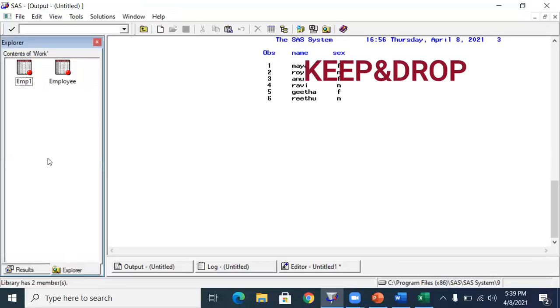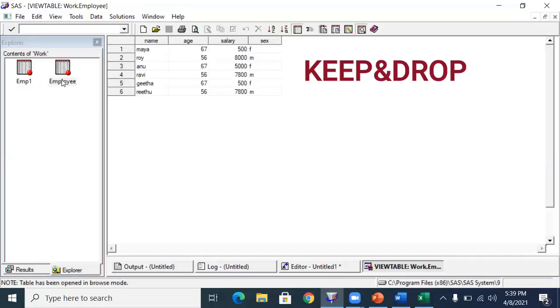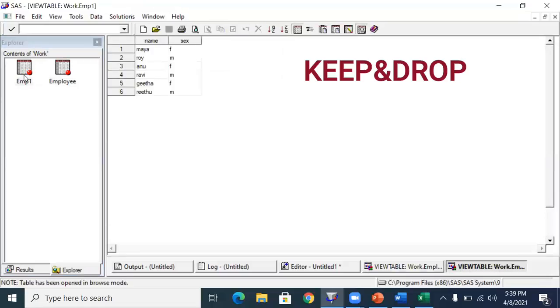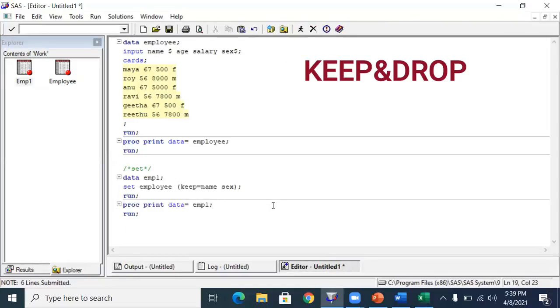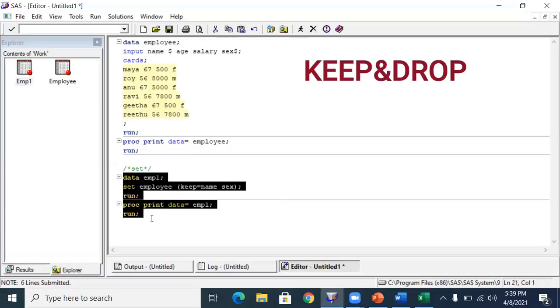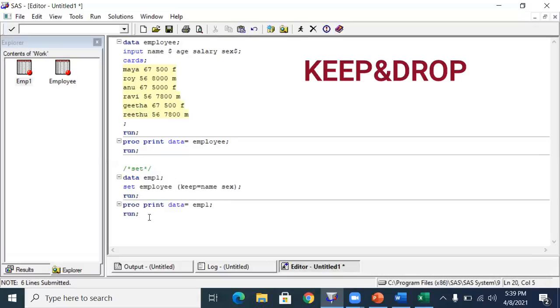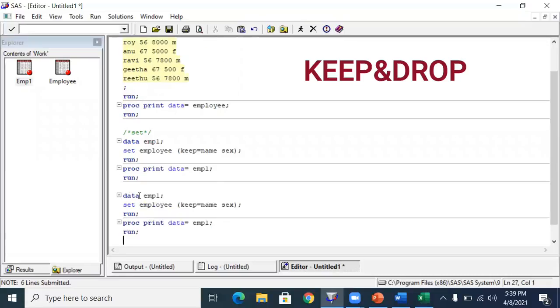Now when you go to the Explorer window, you have two data sets. Employee is your parent table. EMP1 is your sub data set, which you generated. Is it clear? So the keep option is normally used to keep the variables which we want to process. Now, instead of this, you can use drop also. When you write the code, you will get it. Don't worry.